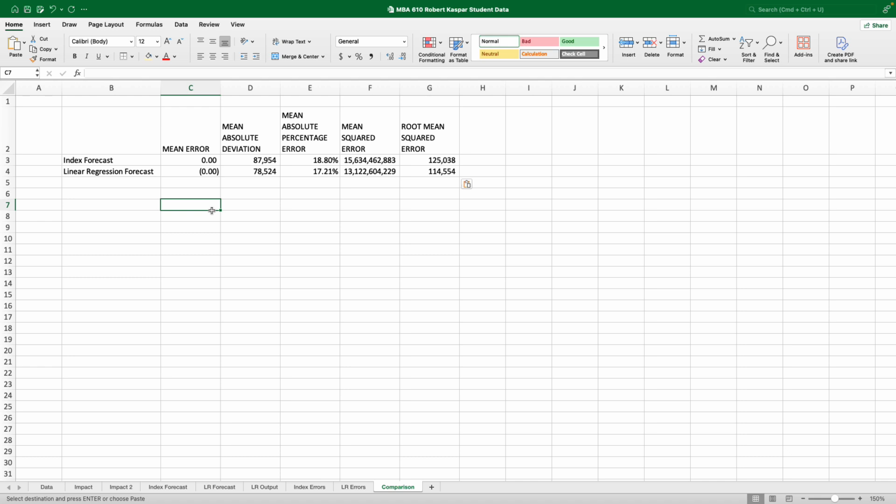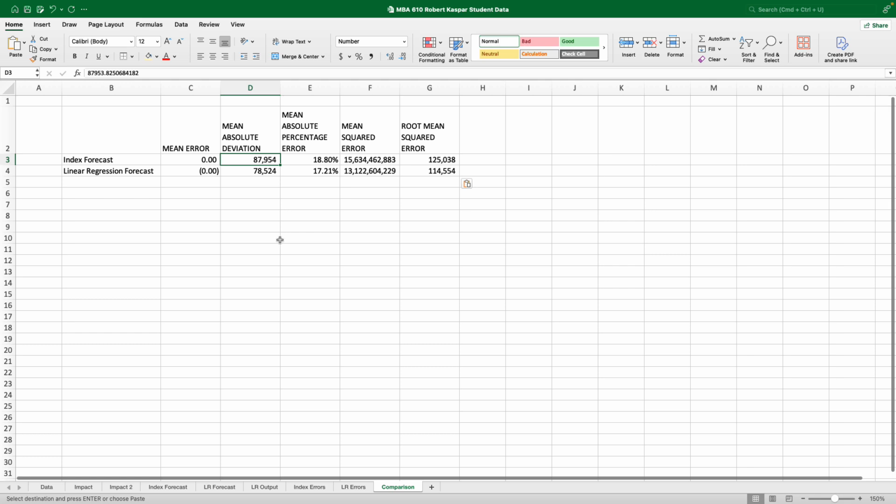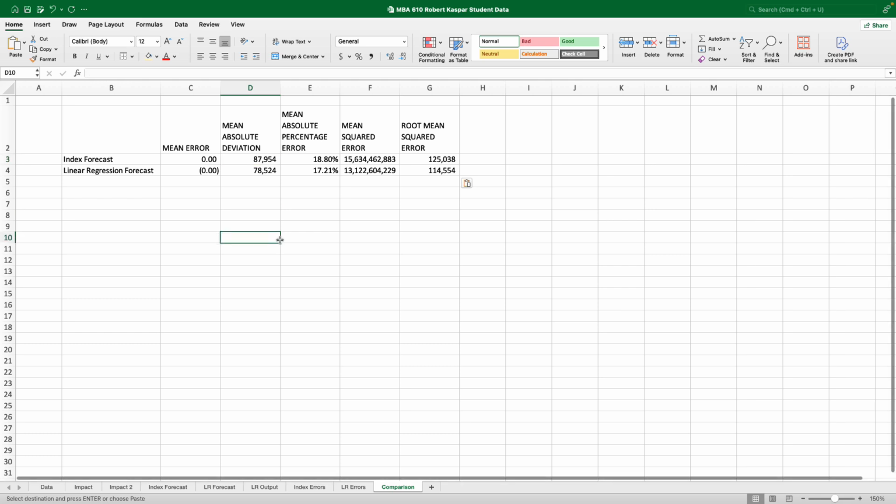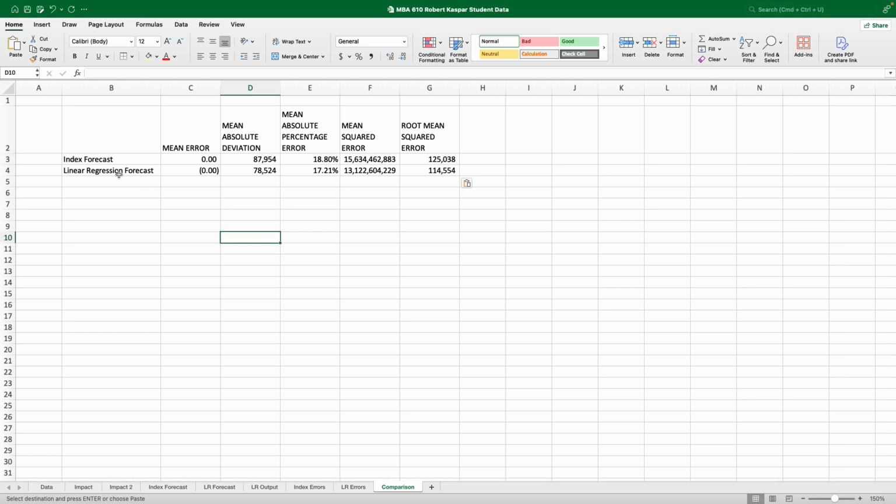But looking at this, we just did two pretty ambitious forecasts, calculated all of the errors. And what did we find out? What I see here is that these guys are really comparable. It's the difference between being off on average by 78,000 deliveries or 87,000 deliveries. Not a big win one way or the other. But the linear regression forecast did do a better job. It has a lower mean absolute percentage error, meaning that it's off by about 17% on average.